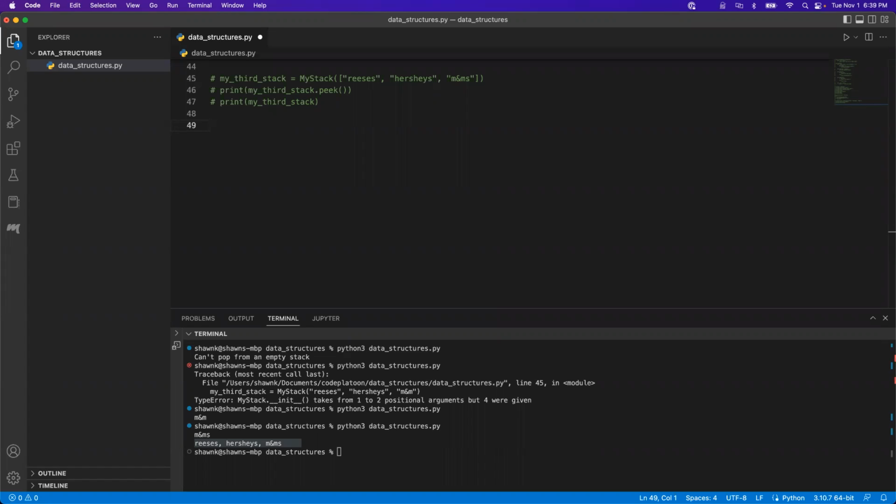Whereas a stack, you put the plate on top, so it's the last thing on, but then you take the last thing off also. So a queue is first in, first out, and a stack is last in, first out.